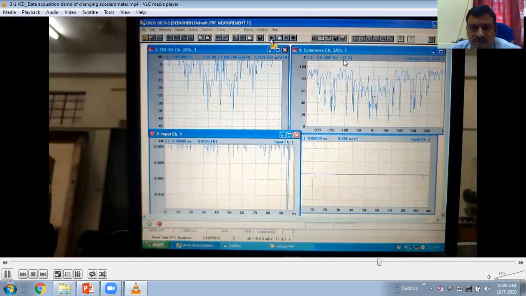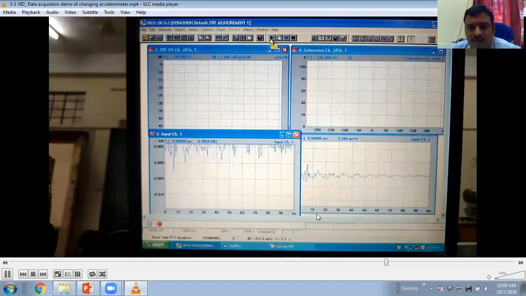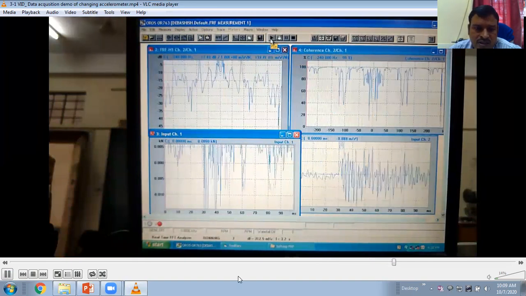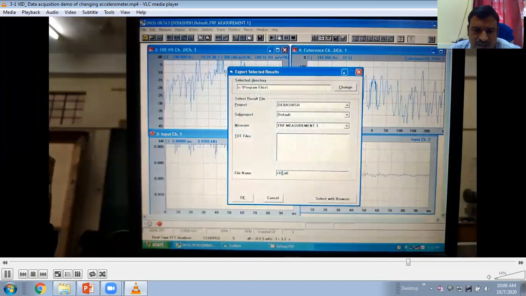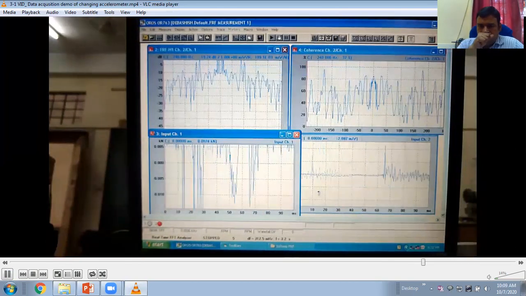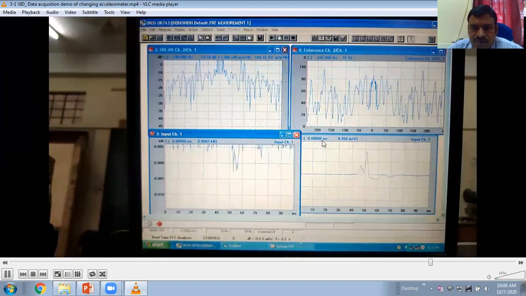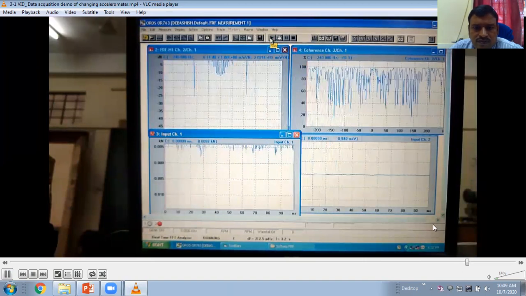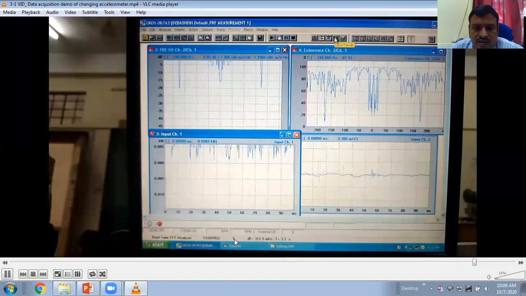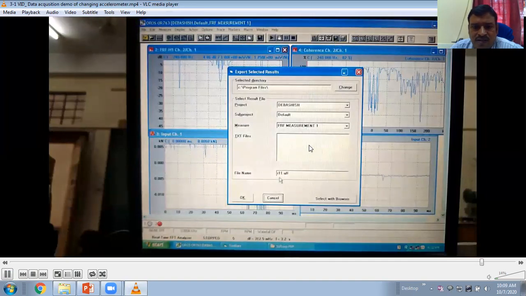So 87%, I'm saving this data, and again I'm exciting this structure. Now you can see these averages are changing. In less than a second, one average is complete. Again this one is 37, so I'm not going to save this. I'm going to reacquire this vibration data. Here you can see 82%, so I'm taking it anyway. This is how I'm doing this.